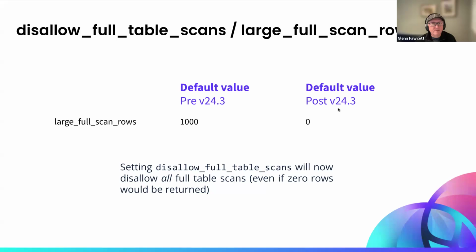As of 25.1, the new default value is 0. So when you disallow full table scans, you are doing just that. You're disallowing full table scans, unless you change the value for large full scan rows.